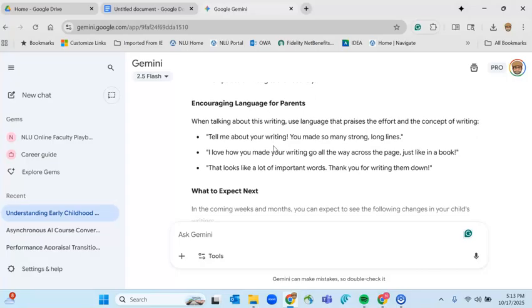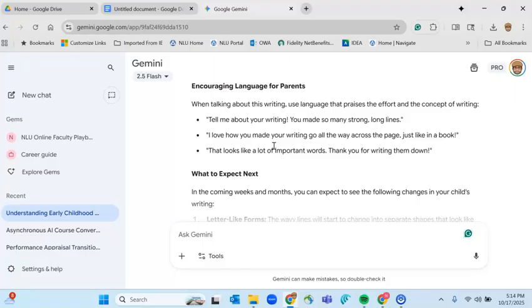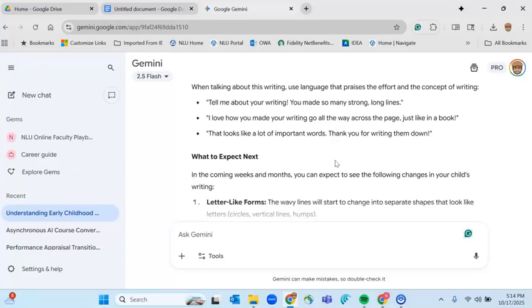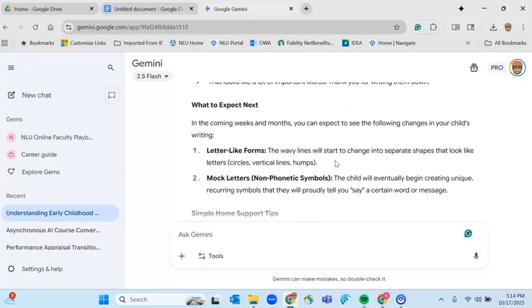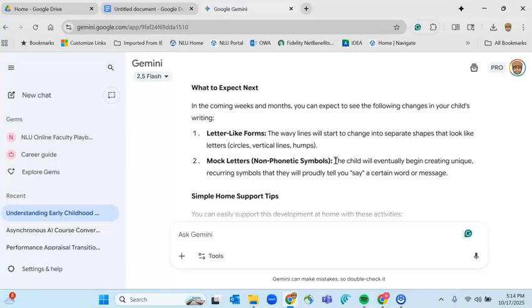And then encouraging language for parents. I like this, right? Because parents want to know. If you were like my CSIS student and had a child who came home with that writing, you might be thinking, what is this? It looks like scribbles, and not really understand what's happening behind the scenes. So you might say something like, tell me about your writing. You made many strong, long lines. Or I love you made your writing go all the way across the page, just like in a book. And those are things that parents would appreciate you telling them. And you could use that with the student yourself as the teacher.